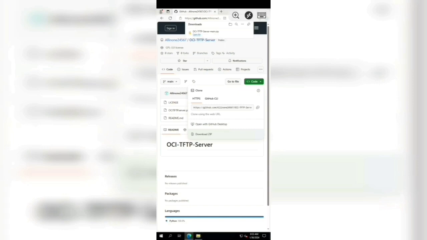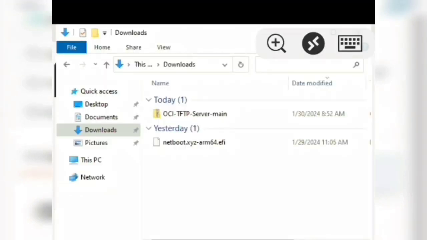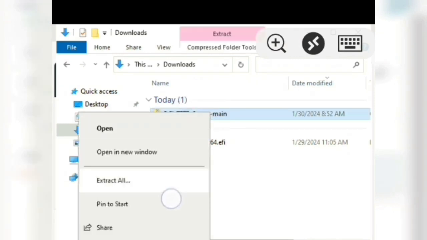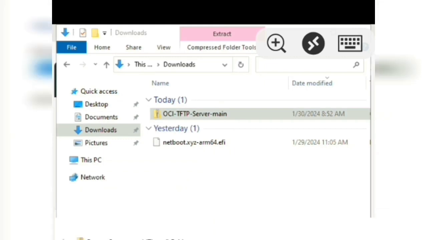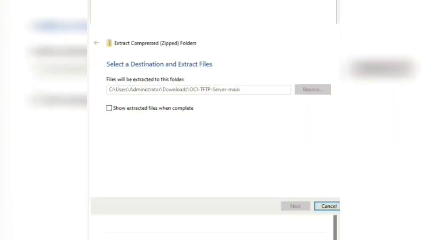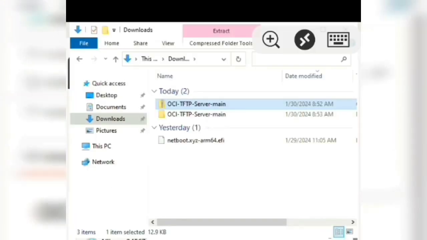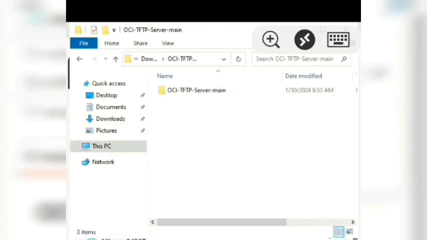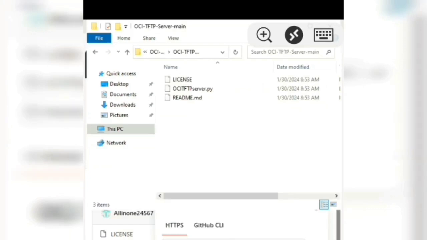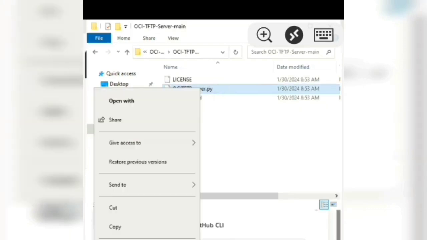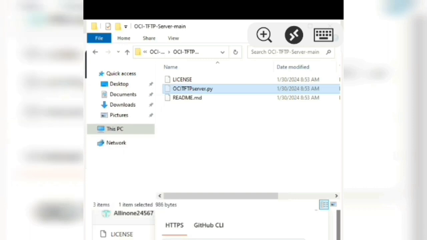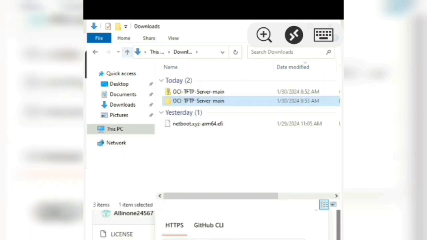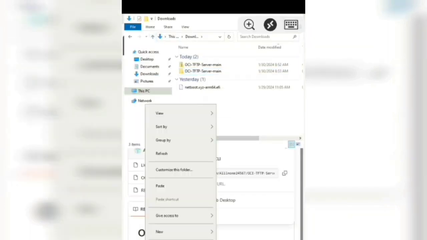Open File Explorer. You can see downloaded zip file in Downloads. Right-click on zip file. Click on Extract All. Click on Extract. Go to Extracted folder. We need to move server.py file. Move here.